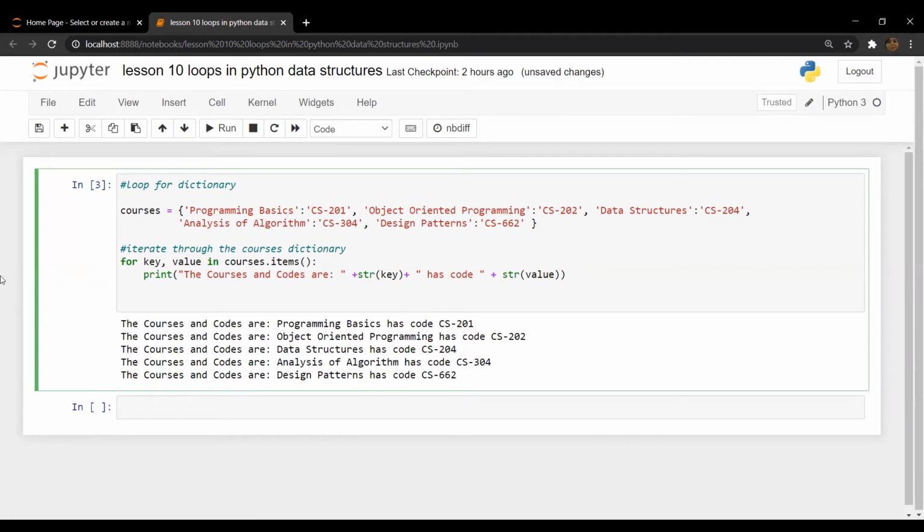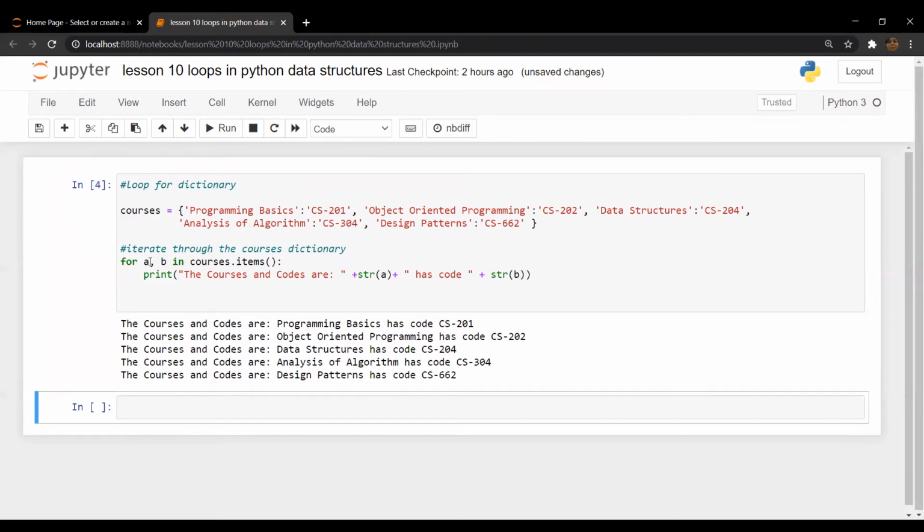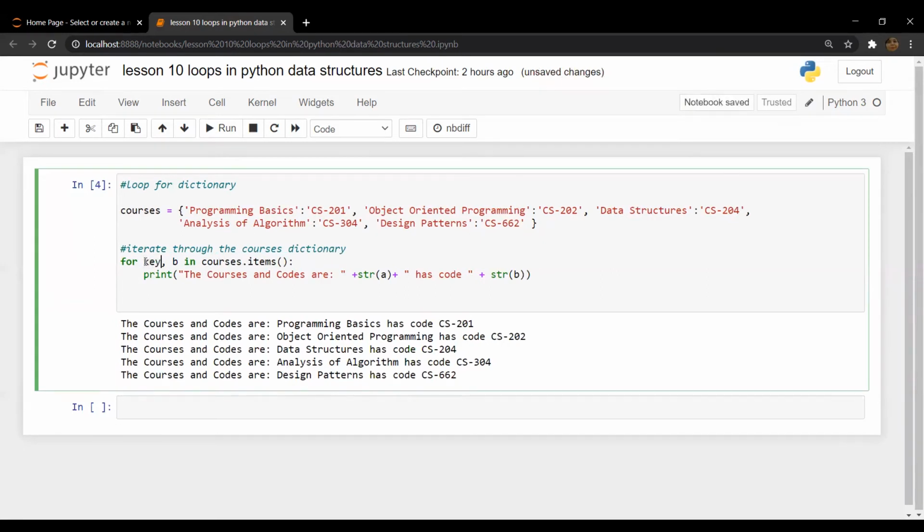We can replace any variables, any words, with this key and value. This key and value are not keywords, so I can simply put a, and here I can put b, and nothing will change, it will work fine. See, key and value are not keywords, they are just two carriers for the data in our dictionary.